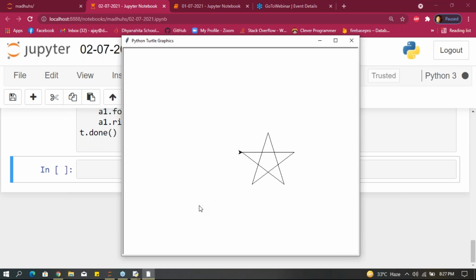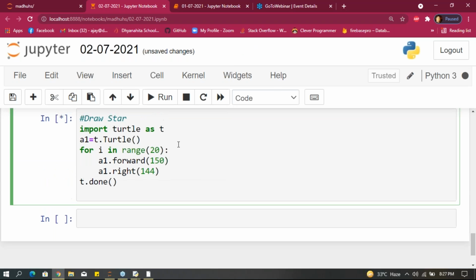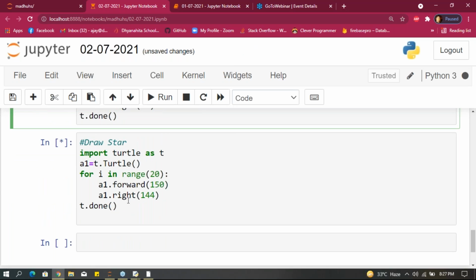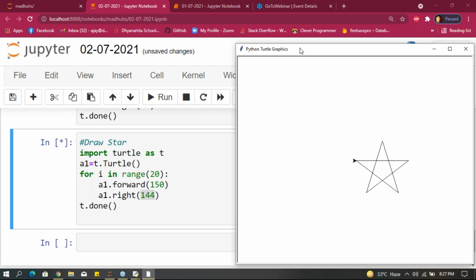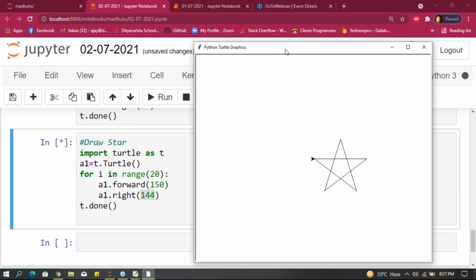Understood, guys? This example, how to draw a square and a star. Both are the same. Here in this right angle I gave 144, that's it. Understood, Amma? Please note down this example.